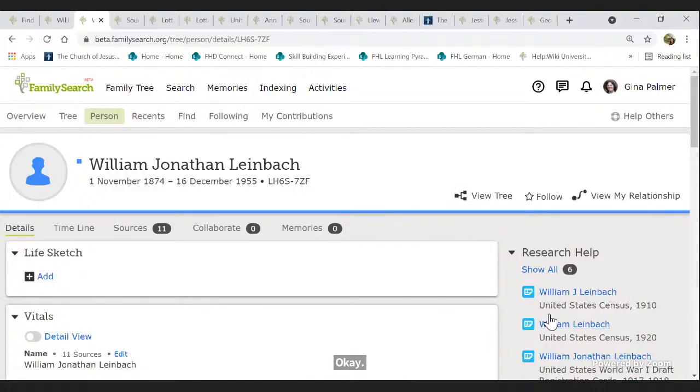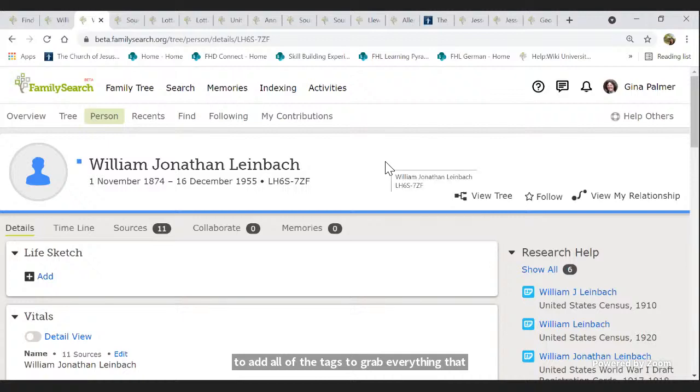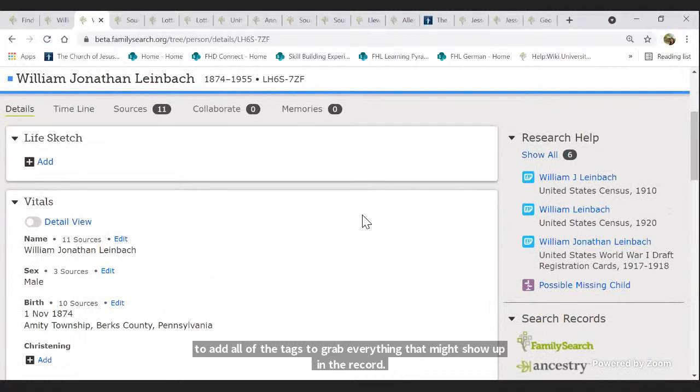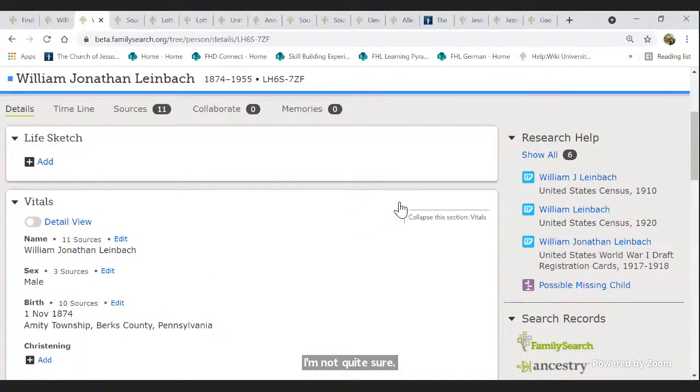Okay, next question. Would it be prudent to add all of the tags to grab everything that might show up in the record? I'm not quite sure. When you have the tags, sometimes it gives you multiple tags, but it doesn't automatically click them. Is it prudent to just tag everything?